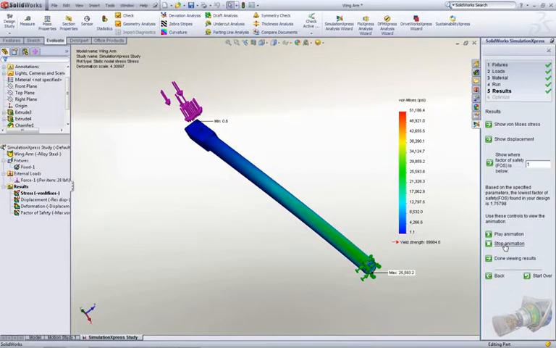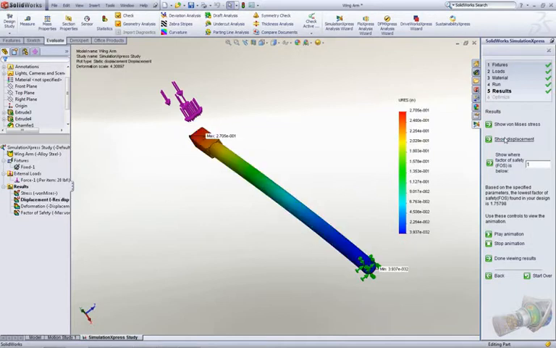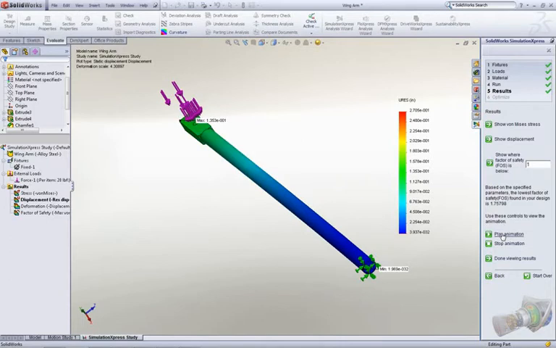A resultant displacement plot allows you to easily analyze the flex experienced by your part when loads are applied. To view the displacement plot, click Show Displacement in the Simulation Express task pane. The color legend changes to resultant displacement, and you can click Play Animation to animate the displacement of your part when a load is applied.